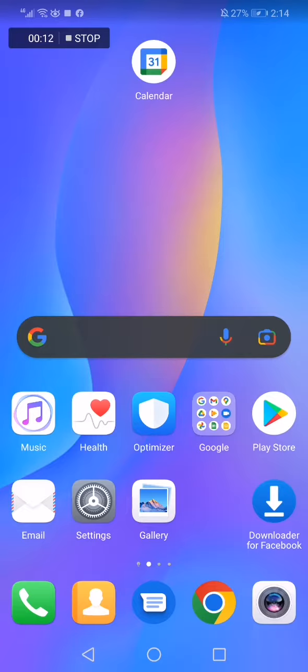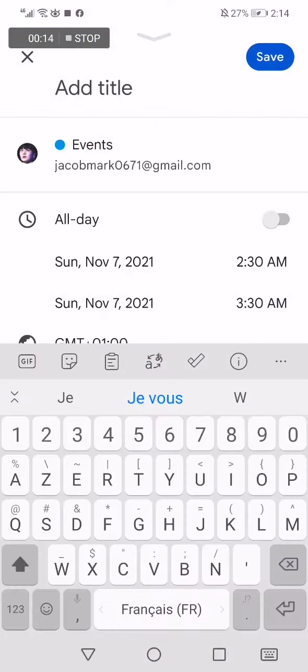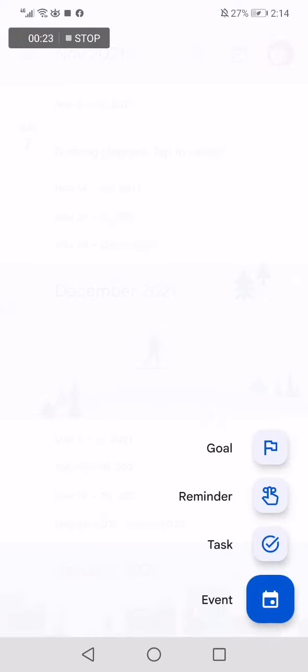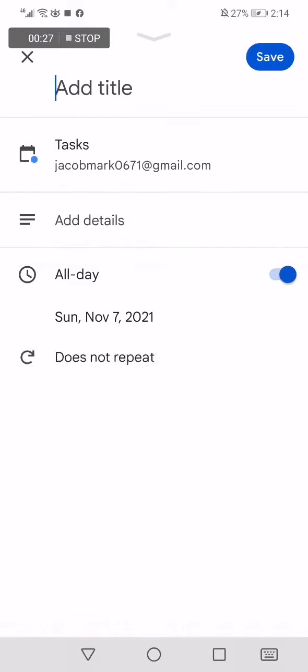So first thing you have to do is go to Google Calendar. Now this is the home page, as you can see right here. Go down and click on this little option. After you click on it, now choose the task option right here.